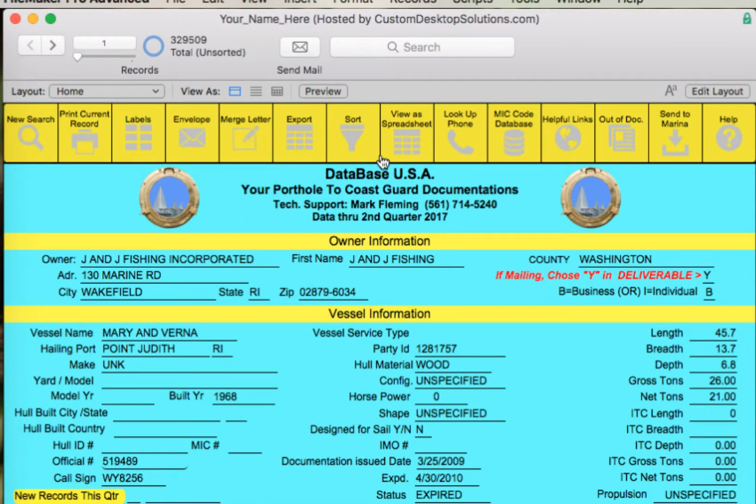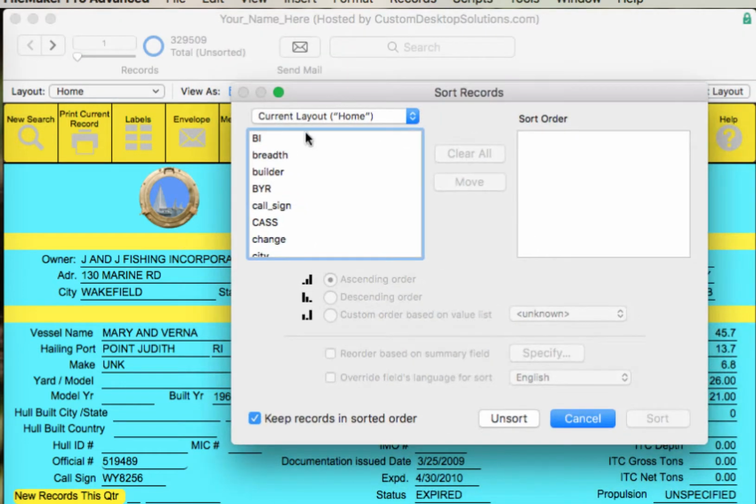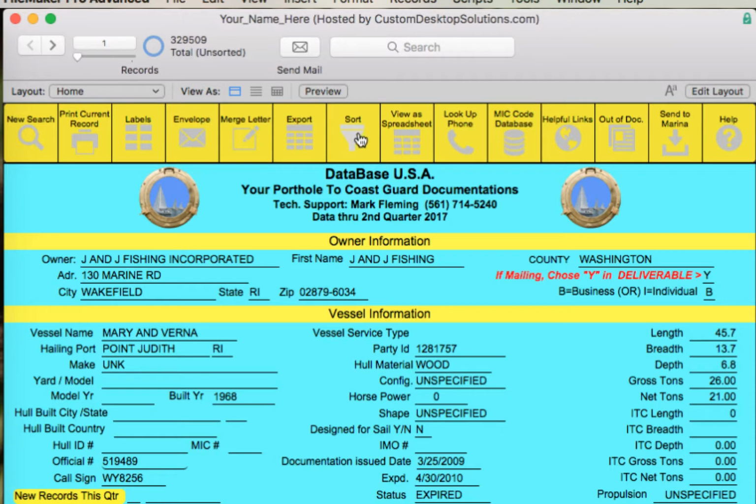So if this is a button that you're going to use quite often, you'll probably want to predefine the sort order so that you don't have to customize it every time you use it. Let me show you how to do that. This button is actually tied to what's called a script in FileMaker Pro. It's basically just a set of commands that's told to operate when you trigger the script by clicking on a button.